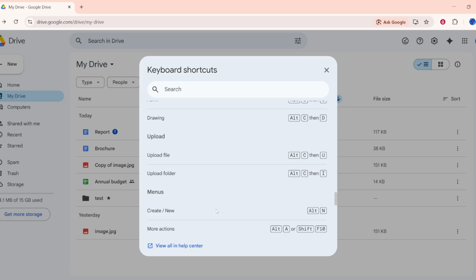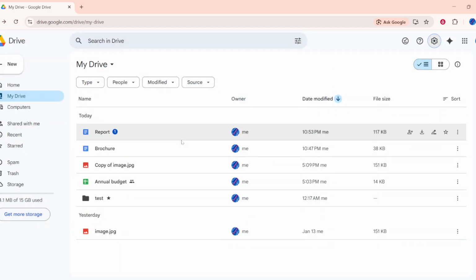When you're finished reviewing the list, click Close to exit the keyboard shortcuts window. Now you can use these shortcuts to navigate and manage your files more efficiently throughout your day.